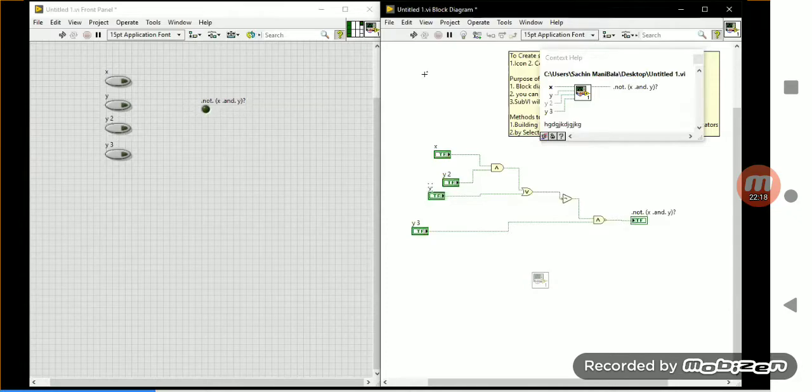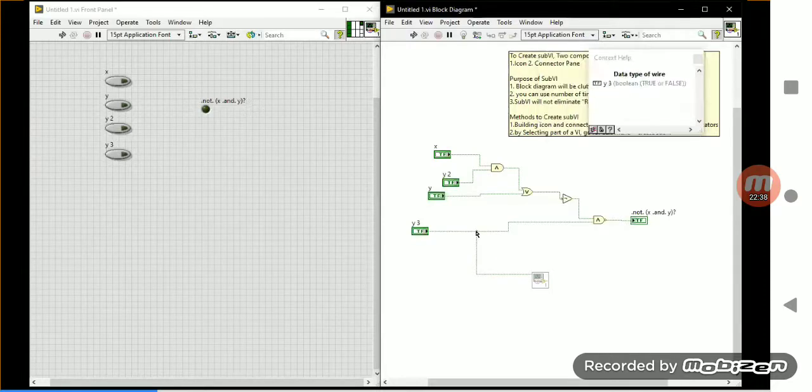See, you are getting a broken run arrow. Why are you getting a broken run arrow? Yes, I placed the subVA, but I am getting a broken run arrow. Why? Required terminal not connected? Okay, but the required terminal is not the cause here; still you are getting the broken run arrow.